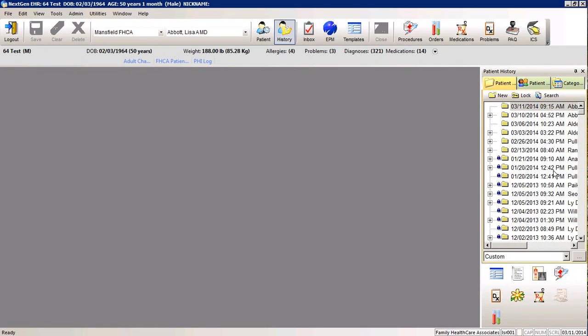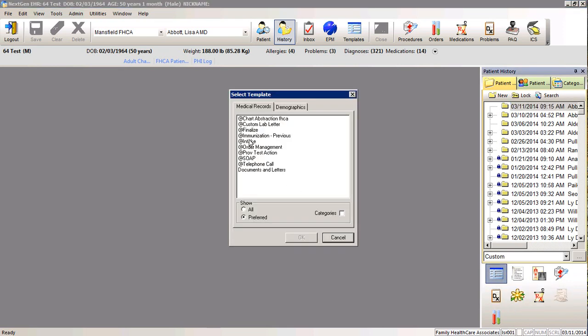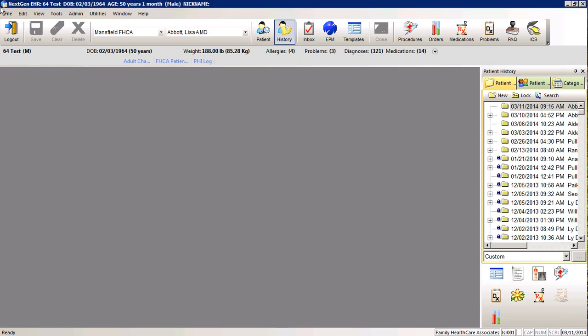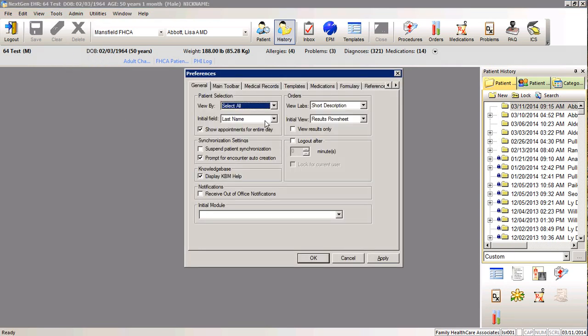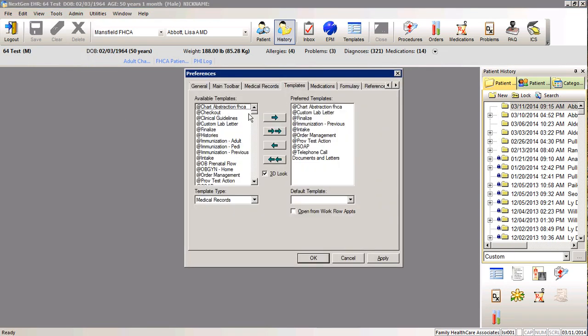We've opened up a new encounter on this patient, and I'm just going to go into, you'll notice your templates has not changed. Now, if the templates have changed when we copied 5.8, you may need to modify those templates if you need to. You'll just select Tools and your Preferences, and you're able to go over here to Templates and select the templates that you want by highlighting it, using your arrow to move it over to your preferred template, or to take these templates out.